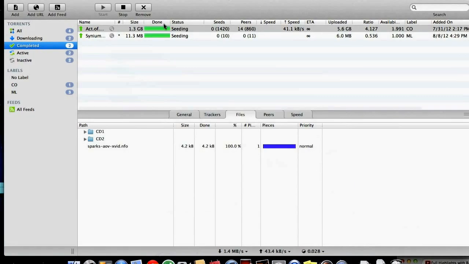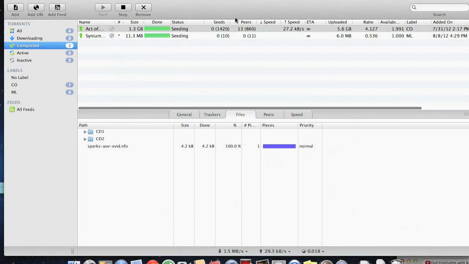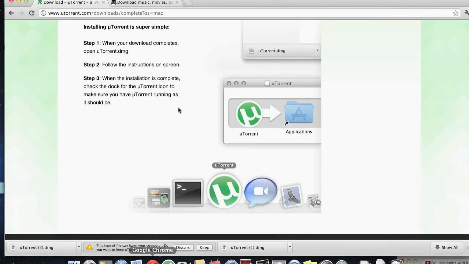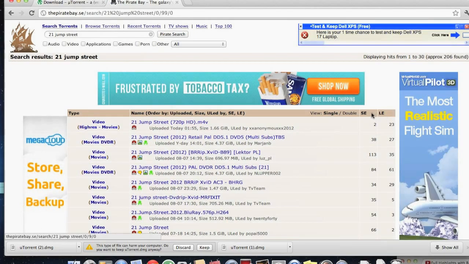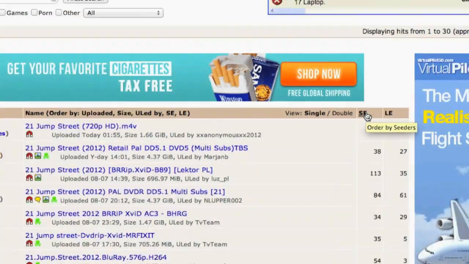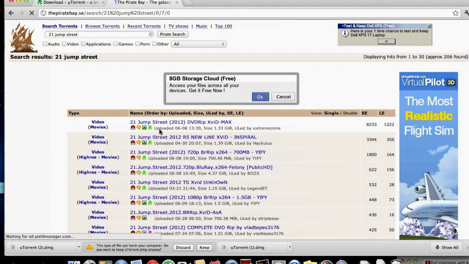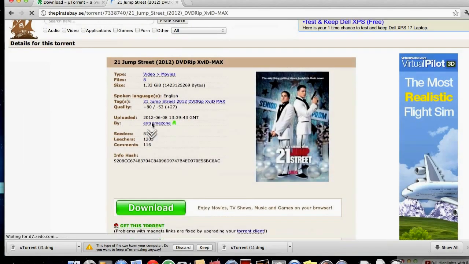Next step, you will want to go back to your web browser. Type thepiratebay.se. This link will be in the description. While in Pirate Bay, type in the search bar what movie you would like. I typed 21 Jump Street because that movie is funny. Sort by pushing the SE tab. Click the top link. Scroll down to get this torrent.